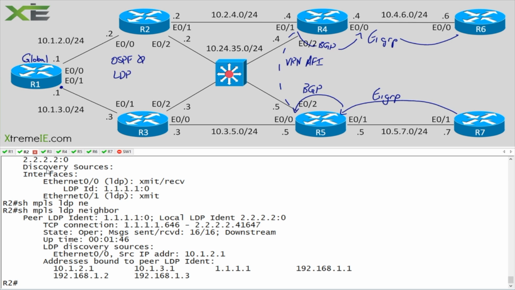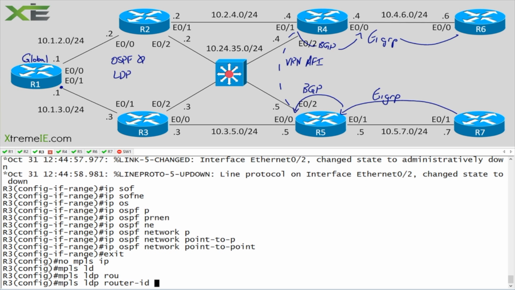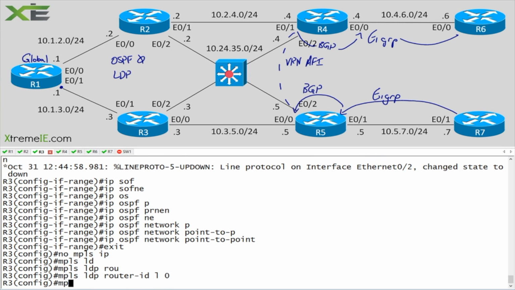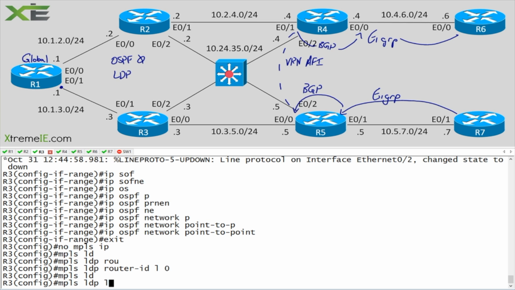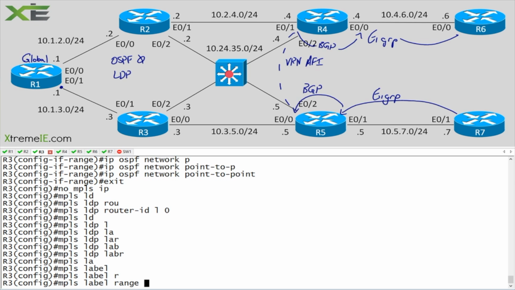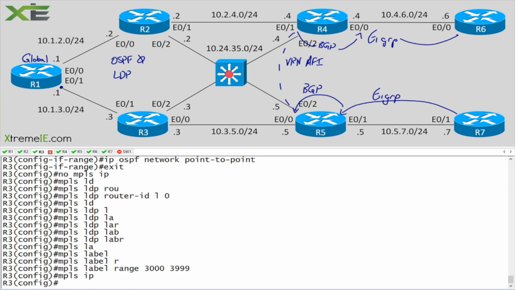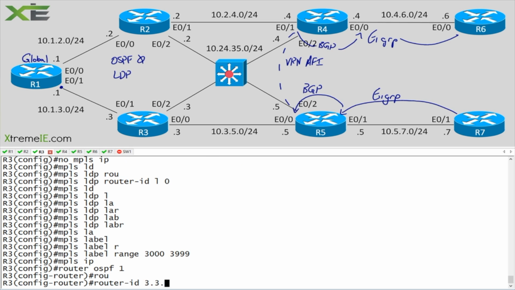Again, I'm not going to dig through this because this is more of a get it configured and get you guys going, get you out of the mud, not a let's dig through all the nitty-gritty details. Okay, so let's say MPLS LDP router ID L0, MPLS LDP label range, whoops, label range, and I'm going to say 3000 to 3999. I missed a 0 there.